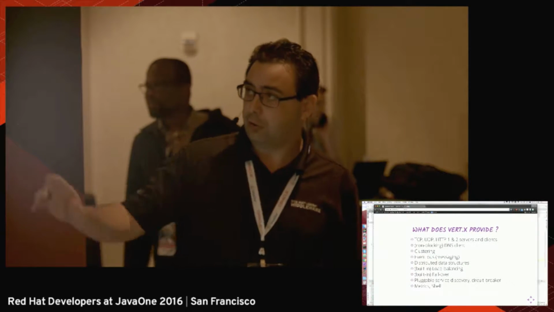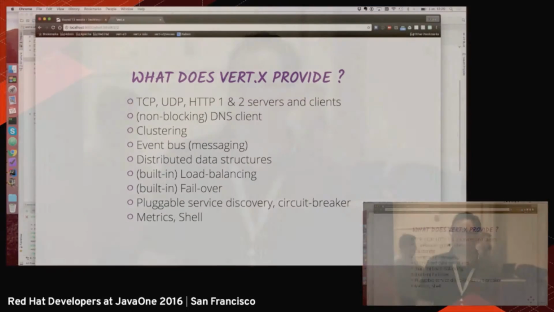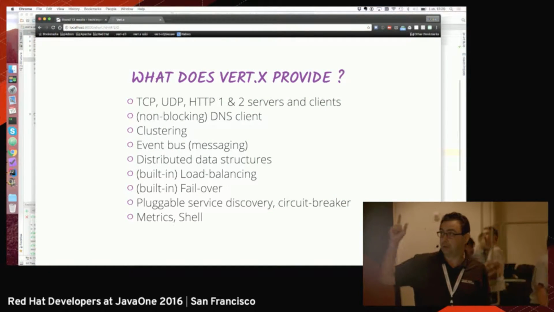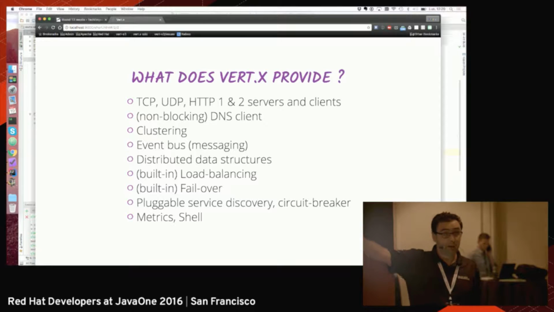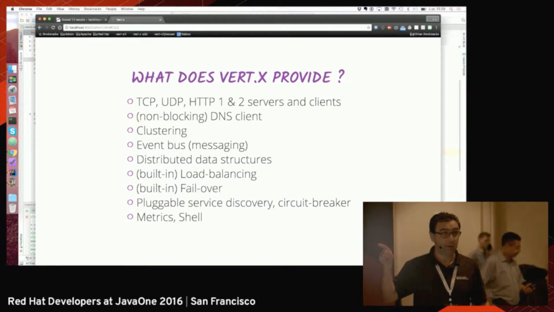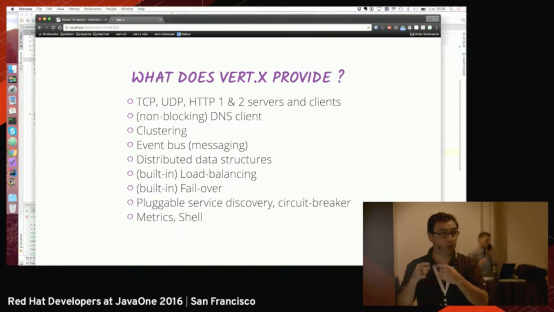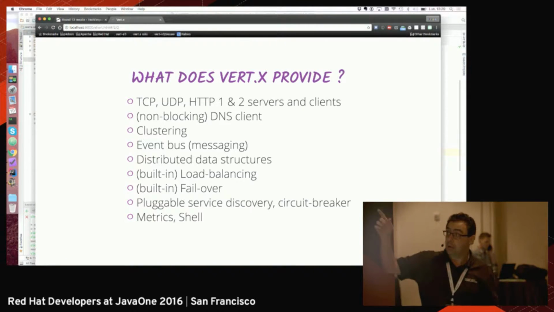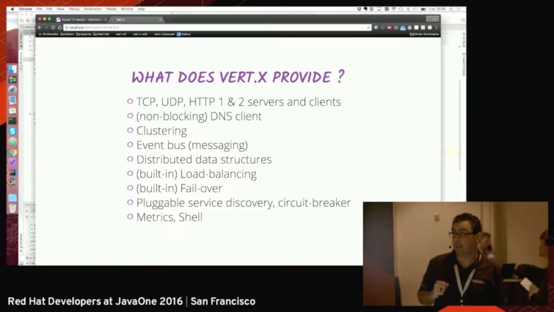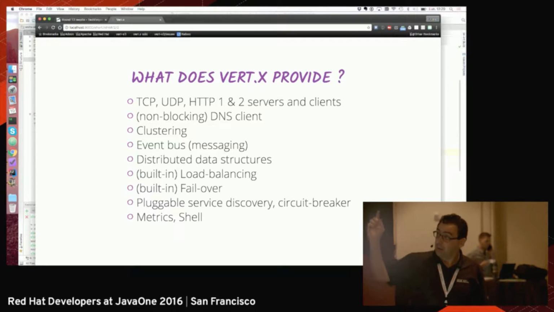Which building blocks? We will provide you TCP, UDP, HTTP 1 and 2 servers and clients, WebSocket, of course, and a non-blocking DNS client. This is actually very important. Every time in Java where you resolve a DNS, new URL with a name, actually this is a DNS request which is blocking. If your DNS server is slow, your code is going to be slow, and you have nothing to do. It's inside the JVM. So in Vertx you have a non-blocking DNS client that will handle that.